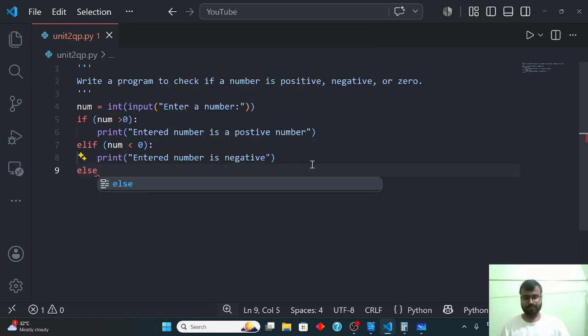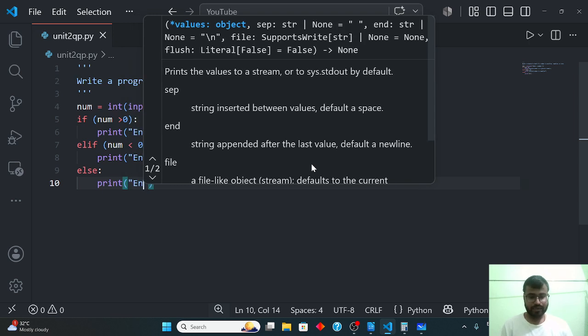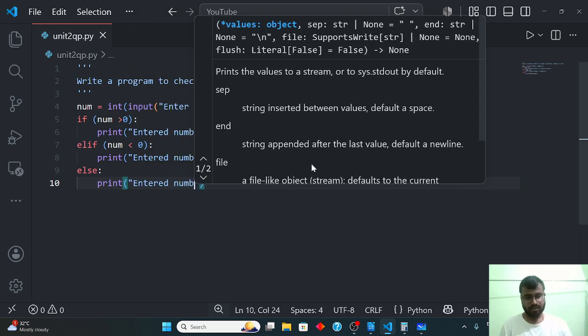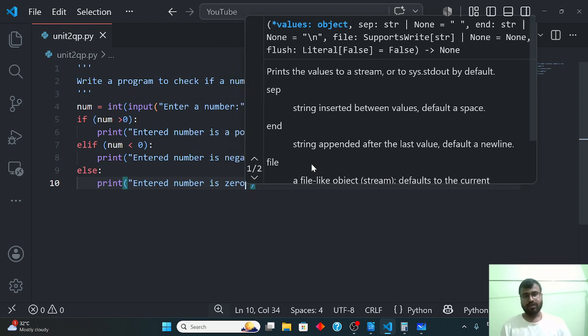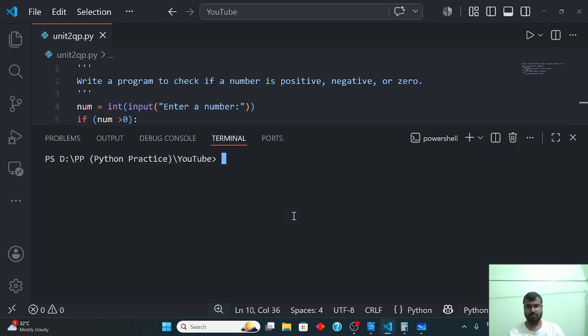Now the else part: if both the conditions fail, then it definitely must be 0. Print entered number is 0. Let's execute it. You can solve the same program in a different manner, but this is the easiest approach.